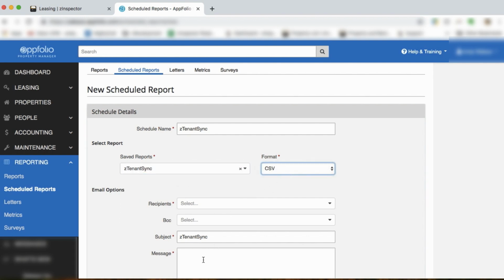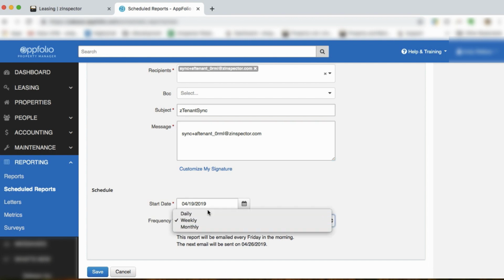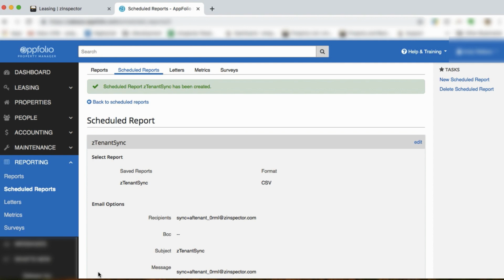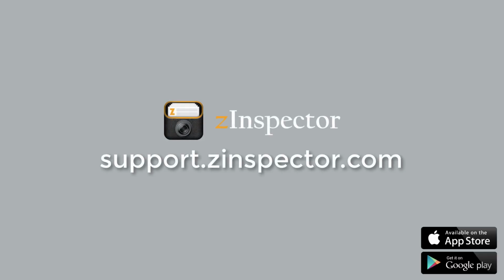I'll paste in that custom email address again and just want to make sure that it says AF Tenant as we previously had changed it to. I'll set it to send daily and then click save. Now I have that scheduled report set to send Appfolio Tenant and lease information to zInspector every day to keep everything synced up daily. For more information, visit support.zinspector.com.